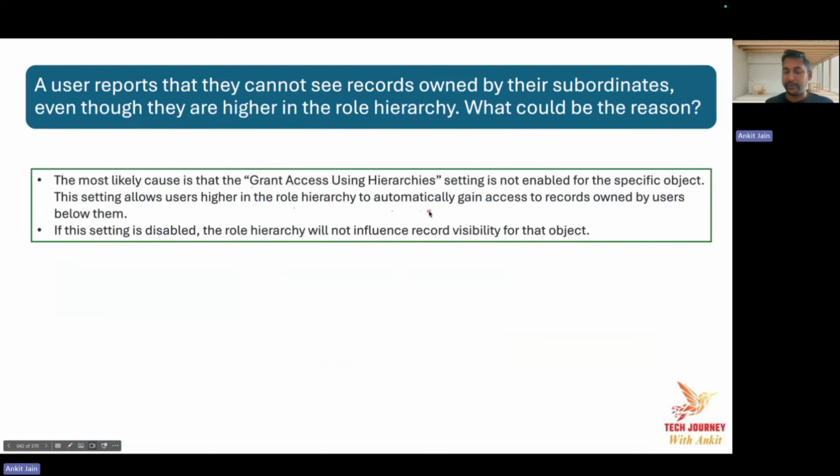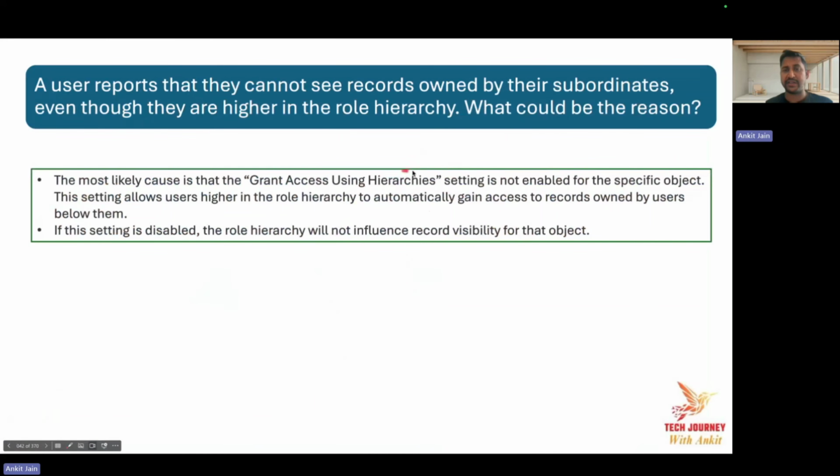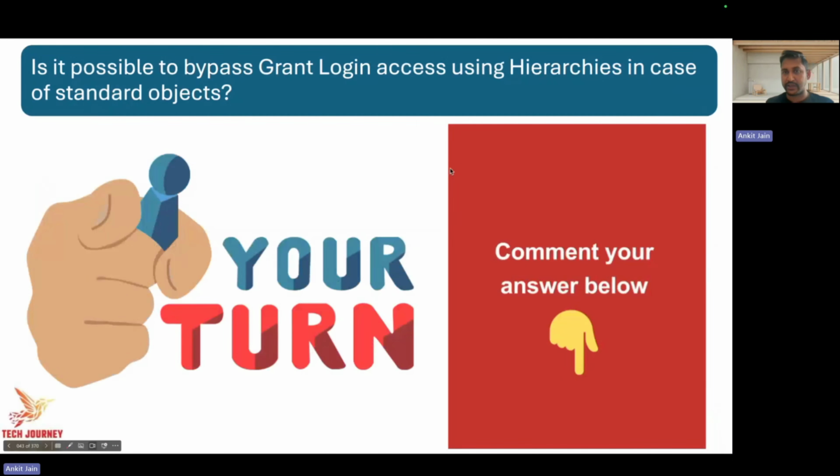Now, this leads me to another question related to this. If you know about this flag, I hope you can definitely answer it. Is it possible to bypass Grant Access Using Hierarchy in the case of a standard object? In the case of the custom object we discussed in this scenario, you can go and enable it, you can go and disable it. That's completely possible for the custom object. Now here the question comes for the standard object. Is it possible to go and disable or uncheck the Grant Access Using Hierarchy flag? If yes, how to do it? If no, do let me know the answer.